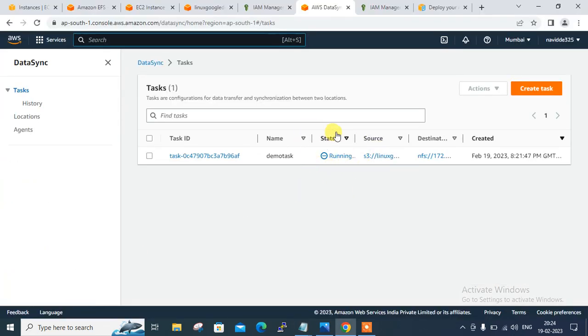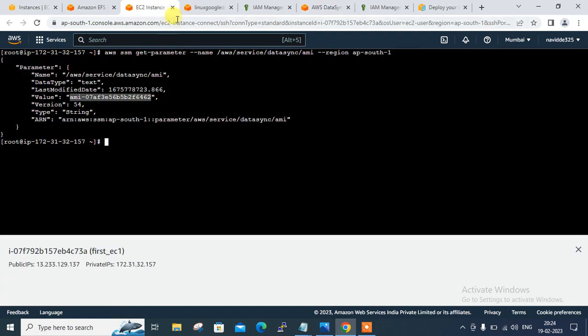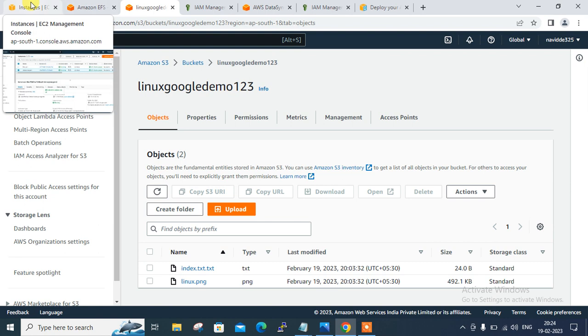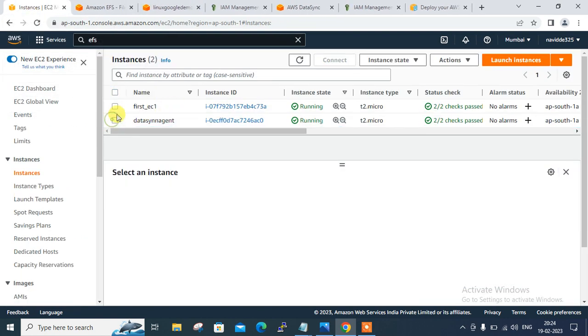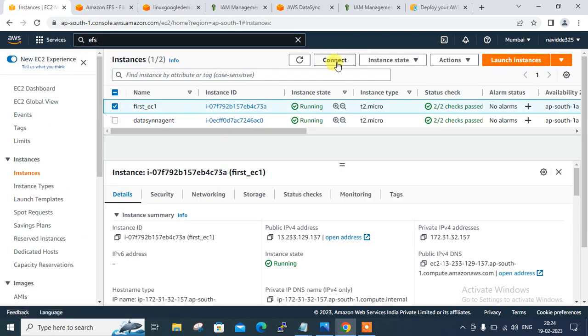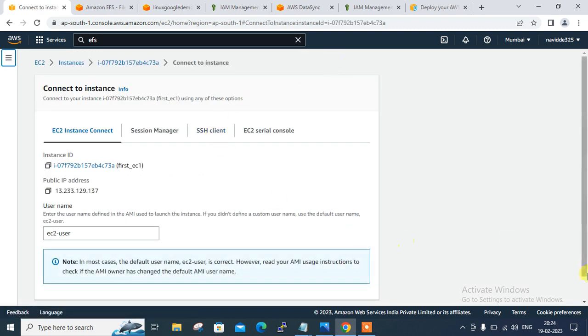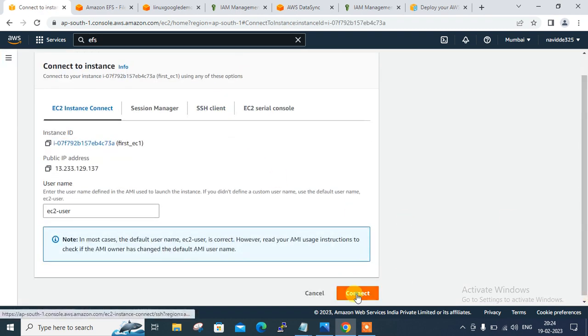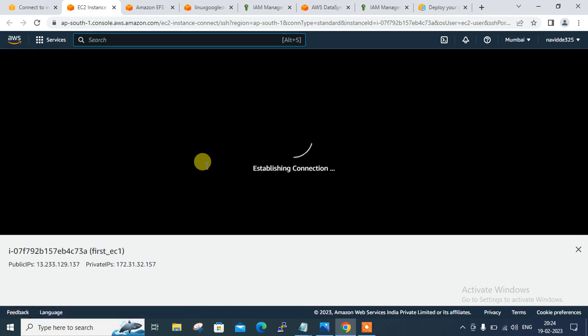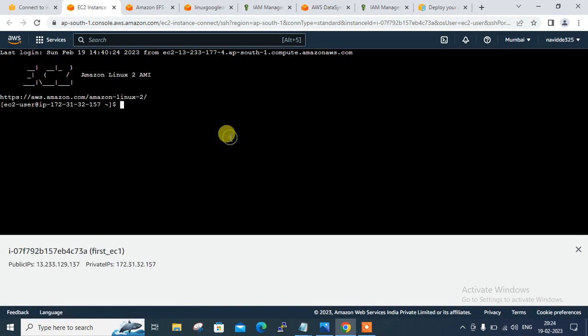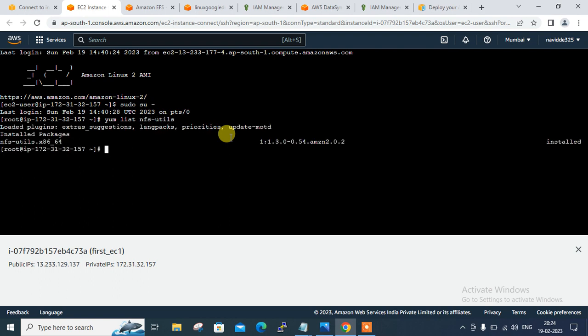Once it completes, let me go back to my instance. I'm closing this, going back to my EC2 instance, selecting my first EC2 instance, and clicking Connect one more time. Now let me log in on the EC2 instance with sudo permission, and first of all check with yum list whether nfs-utils is installed or not. Yep, it is already installed.